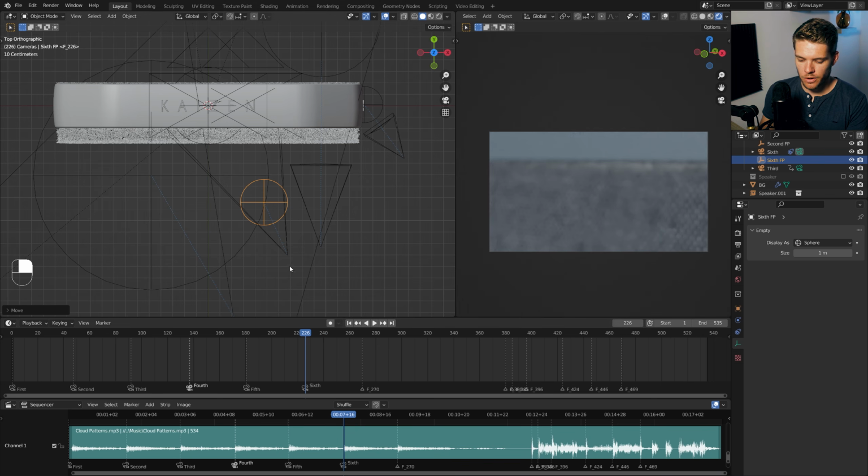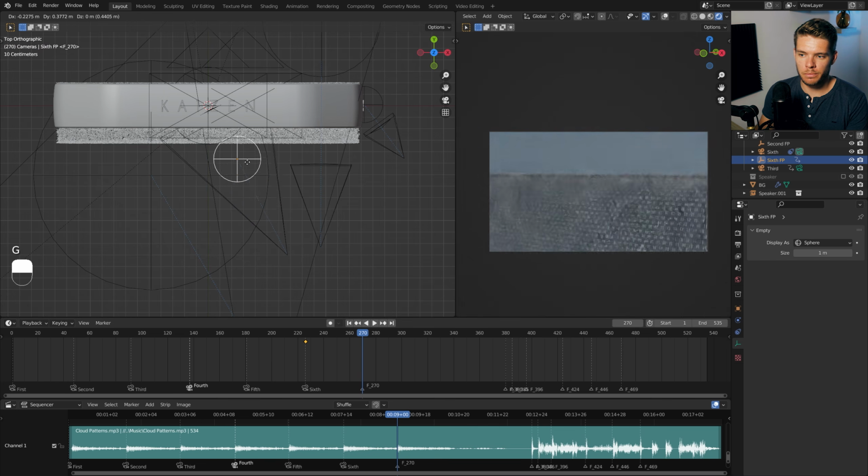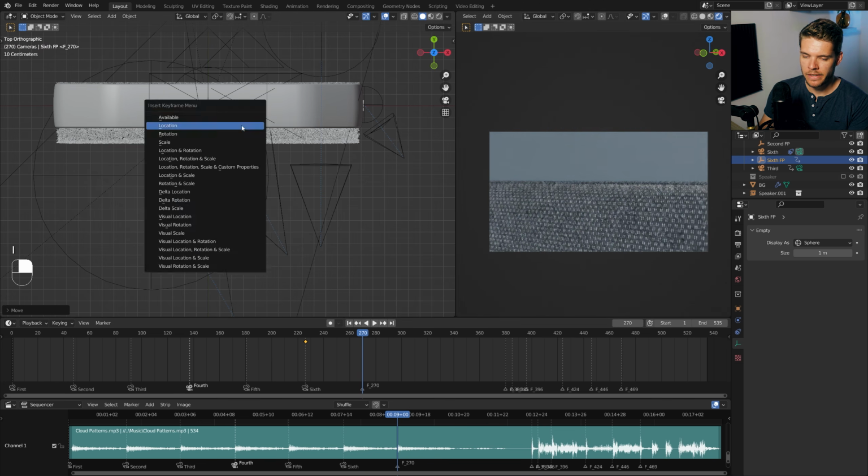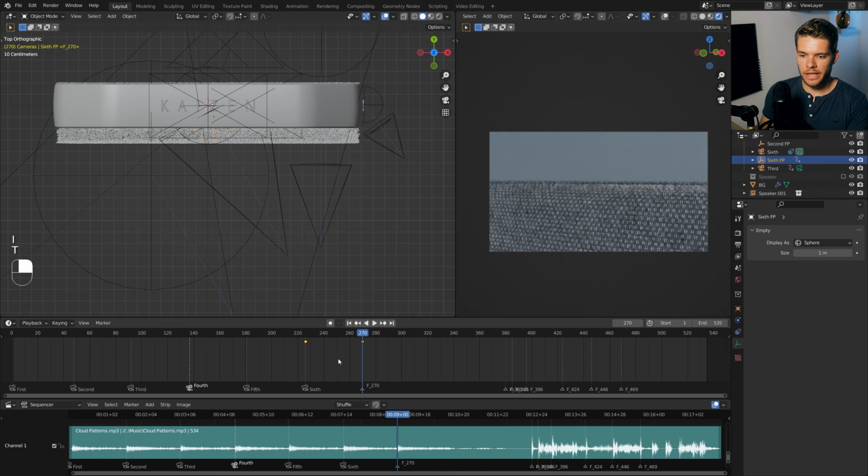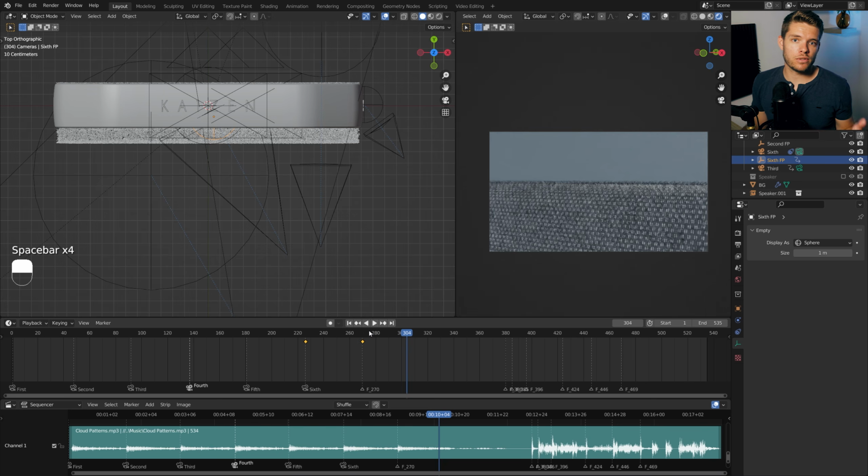Over here, let's go and add a location keyframe for our FP. And then on the final frame, let's just pull it in closer so we get a nice sharp fabric there, and just hit I and choose location again. And we now have a nice blurry transition as well. That's 6 camera angles all done.